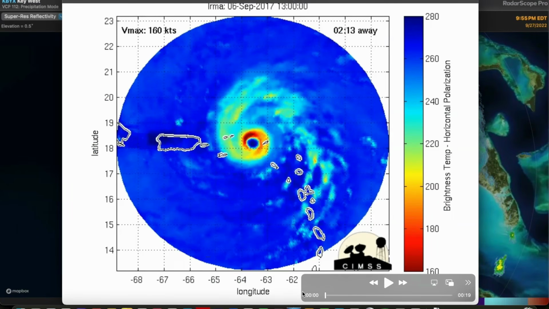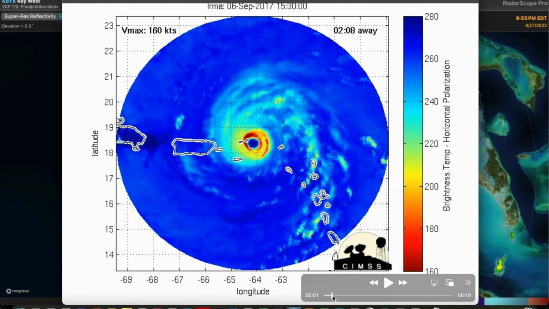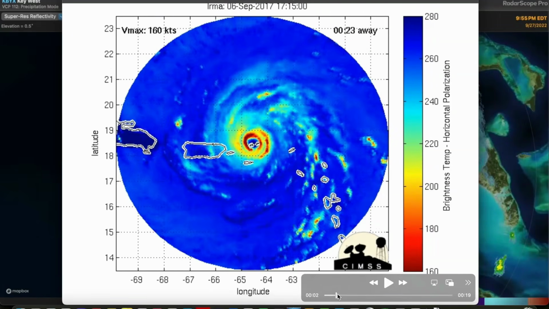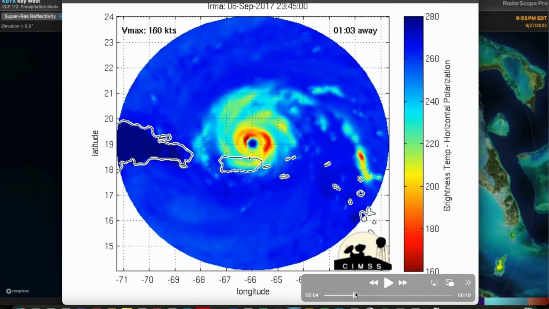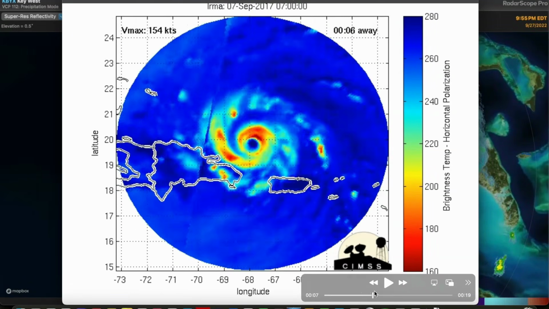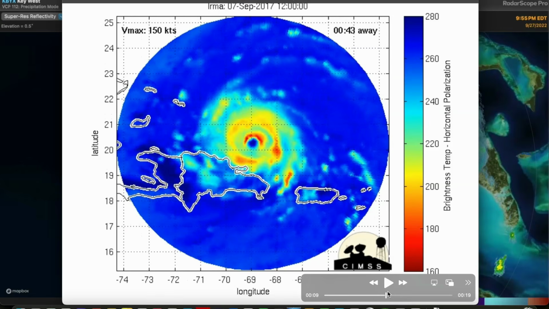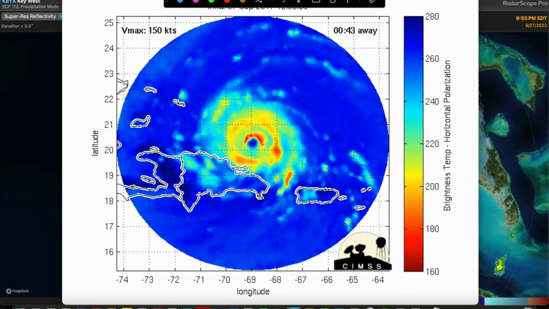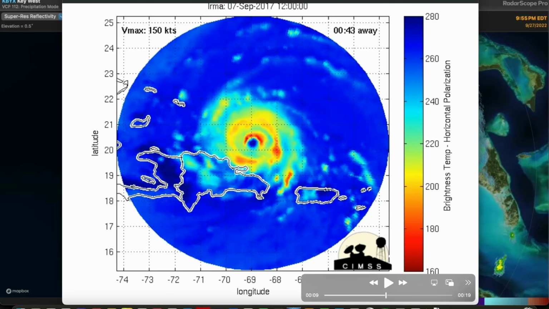So this is from Hurricane Irma in 2017. As the hurricane moves west, we get that concentric eyewall structure to develop. Here's a very good example of it. As we get right about here, you see that very well-defined ring of the inner eyewall, and then a very clear closed outer eyewall, indicating concentric eyewalls and an eyewall replacement cycle.